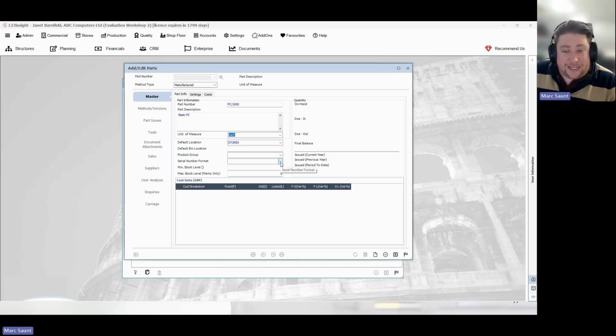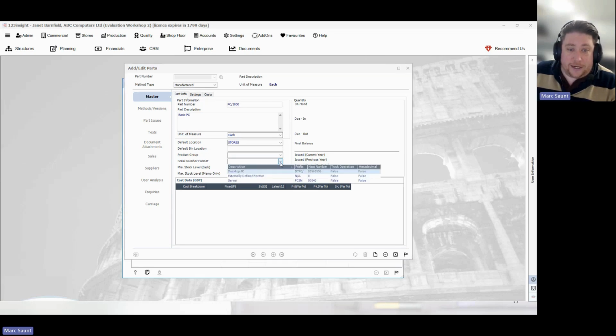I'm also going to say that this part is a serialized part. So this PC is a serialized part. We've got a couple of different ways of doing that in 123Insight. First off, we've got an externally defined format. Usually this would be used for purchase parts that come in from a supplier, and the supplier is telling us which serial numbers are coming into stock. So at book goods in, we'd need to tell 123.